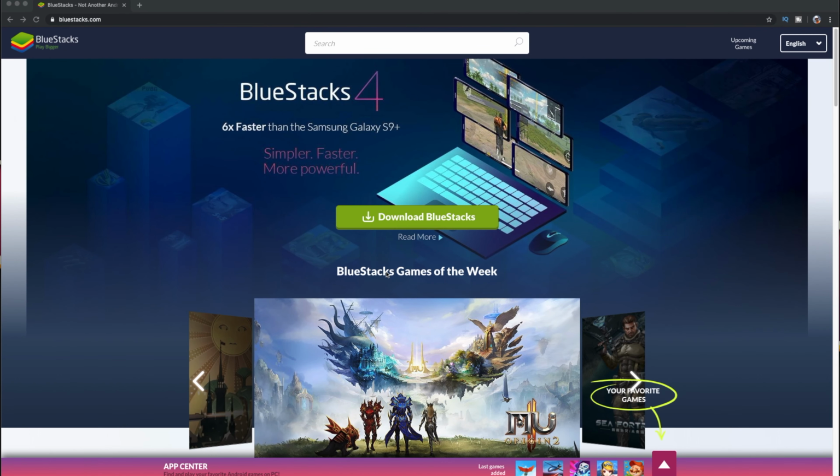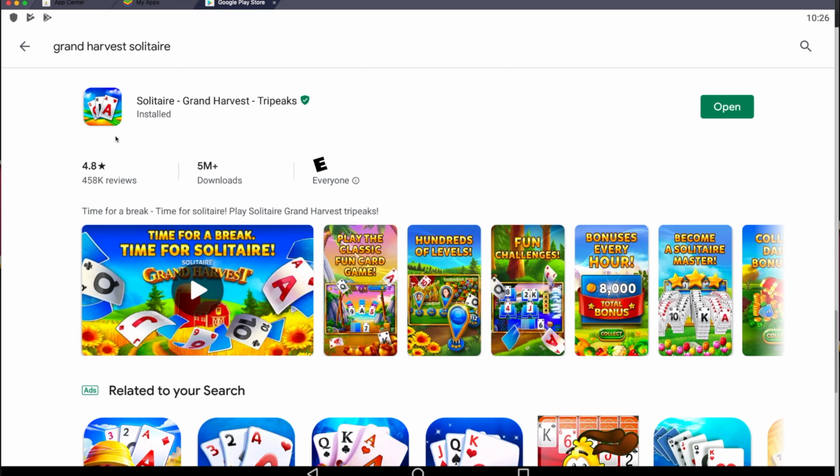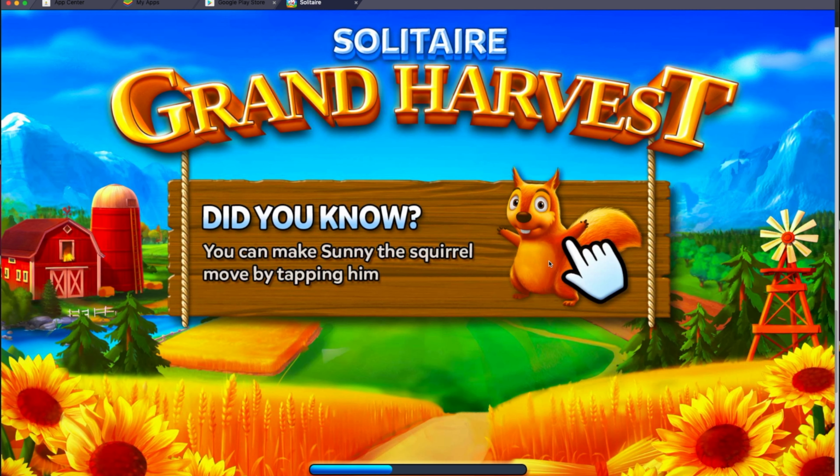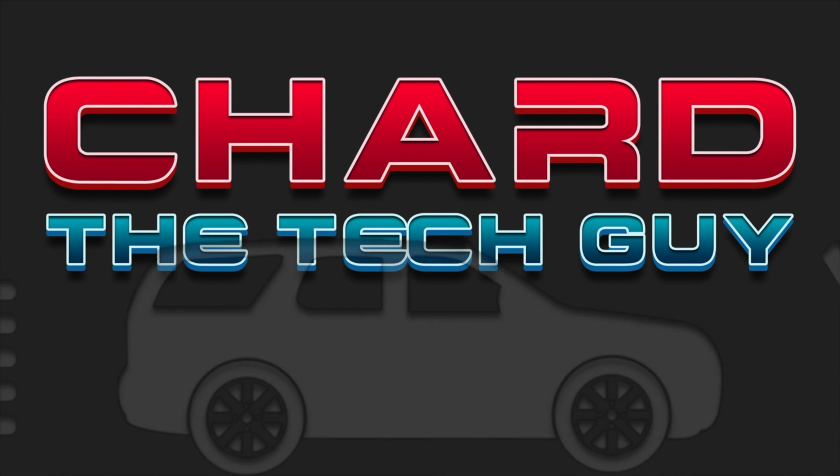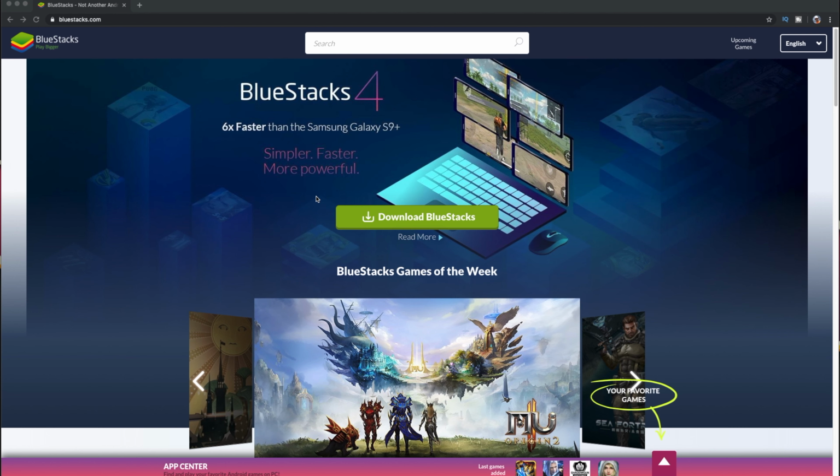Hey guys, so today I want to talk about this application called Bluestack. It lets you run Android apps on your PC or your Mac. So if you ever wish that you could play the Android apps that you play on your mobile device on a bigger screen, and I'm not talking about your tablet, I'm talking something as big as your computer screen, well, Bluestack is the solution to that problem.